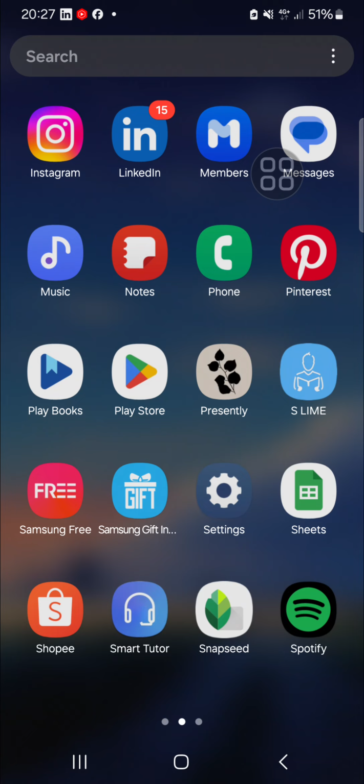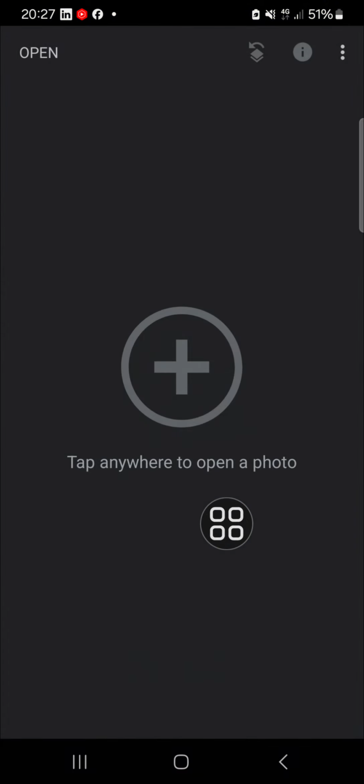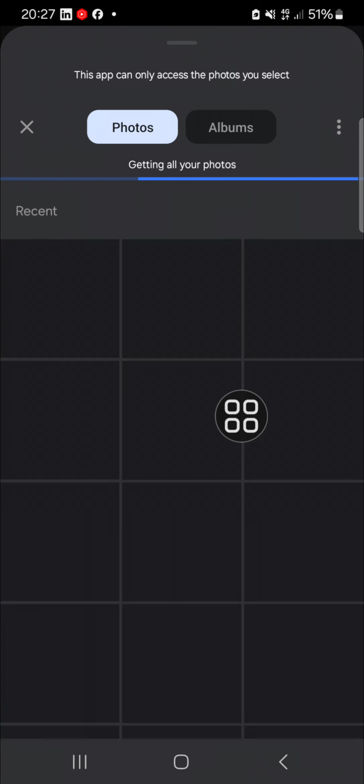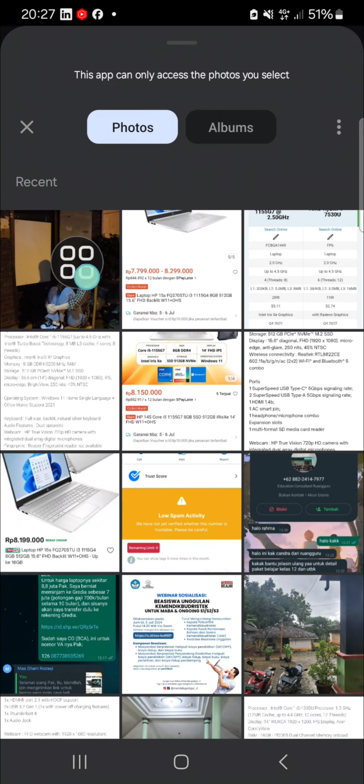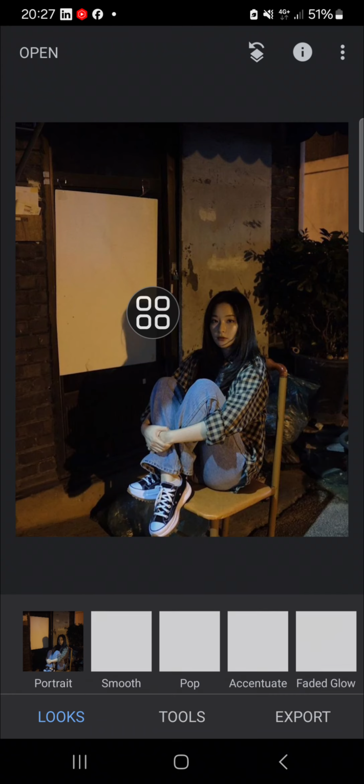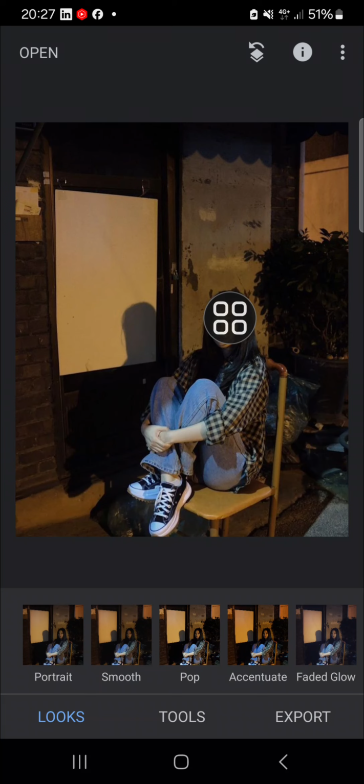First of all, you need to open your Snapseed application and you can choose a photo you want to edit. You can tap anywhere to open a photo like this, and then for example, I'm just going to use this photo. I'm going to make this girl's face smoother and brighter.